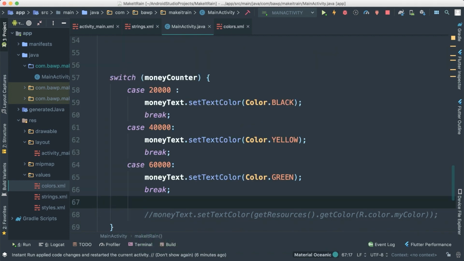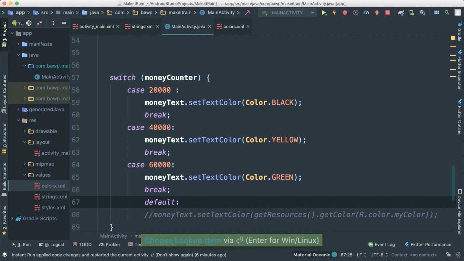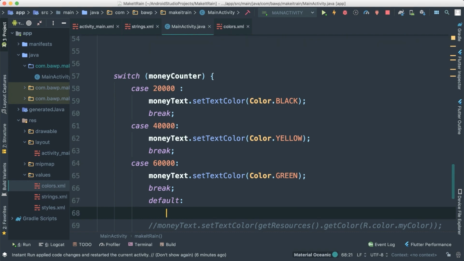Now, to finish our switch case here, we need to put a default case. Every switch case should have a default case. In this case, we don't need to put anything in our default. We could say as a default case, meaning that nothing has been reached. For instance, it's not 20,000, it's not 40,000, whatever. It's just plain default. We can say something like, okay, set color to something else, but we don't want to do anything. In this case, we can just leave it as it is, and I'm just going to break out of it. Okay, very good.